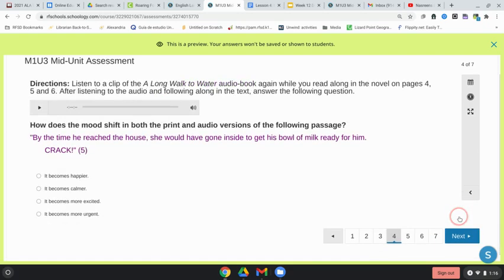Okay, so question 4. How does a mood shift? Now, we talked about this in class. Mood is the tone or the emotion of the story. Is it a horror? Is the mood scary? Is it sad? Is it depressing? Is it tense? Is it exciting, adventurous? So you're going to think about that, and shift means to change. So how does the mood change in both the print and audio versions of the following passage?